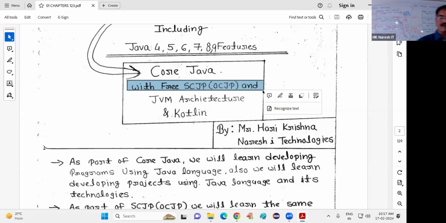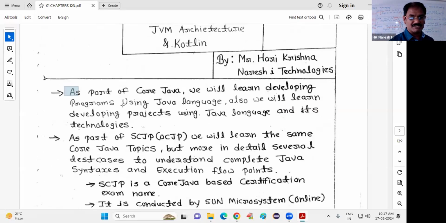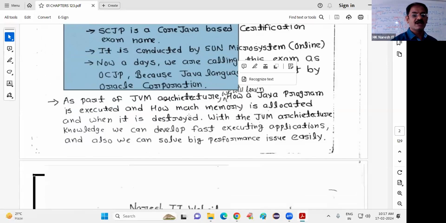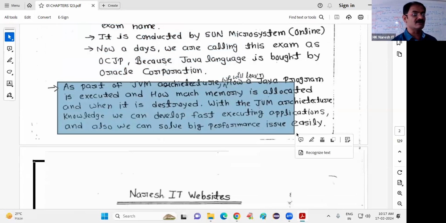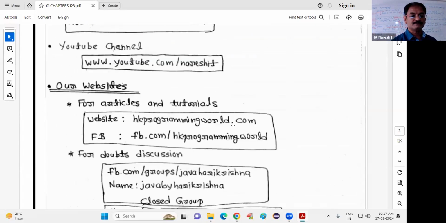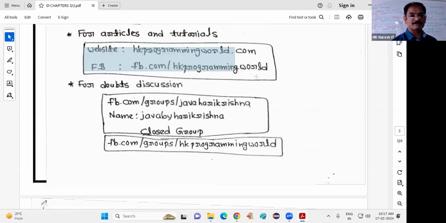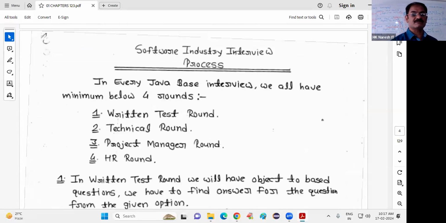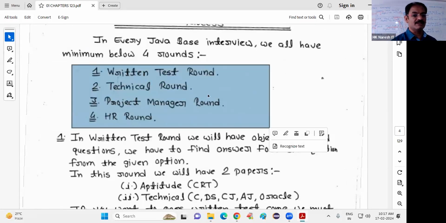As part of core Java, what will you learn? I have mentioned clearly. As part of SEJP, what do we learn? Clearly I mentioned. As part of JVM architecture, what do you learn? I clearly mentioned. Then what are the websites you have to follow? These are my websites. Okay, currently it's down. It will be up soon. In the software industry, how many rounds of interview will be there? 4 rounds will be there: written test round, technical round, project manager round, HR round.